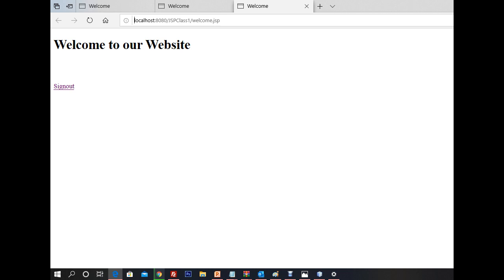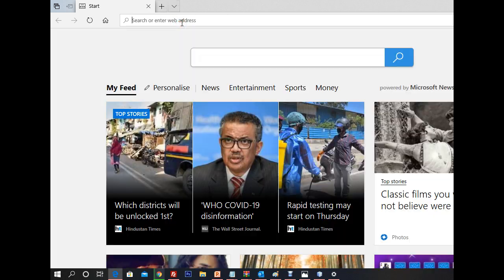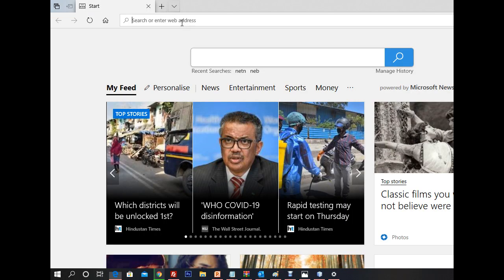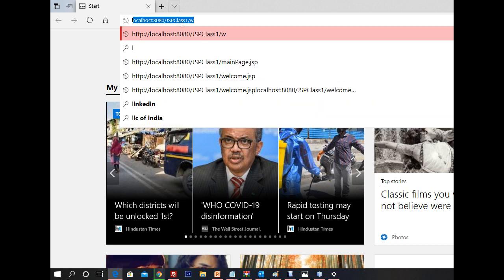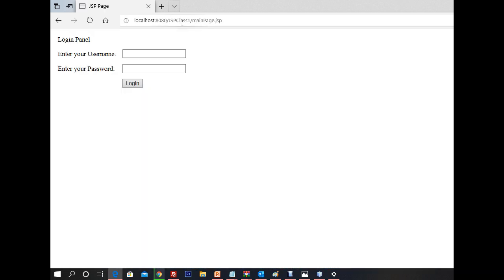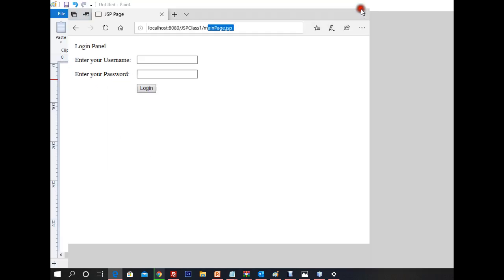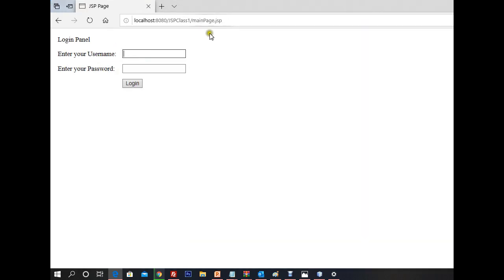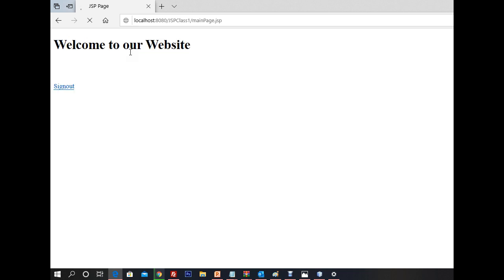But what if I close the browser? And after closing the browser, I revisit the website and go to, let's say, welcome.jsp. So I'll say localhost and I'll go to welcome.jsp. You can see I'm thrown out. I get redirected back to the login page. So I'll show you once again. I get redirected back to the login page. For example, if I log in, so let's see.